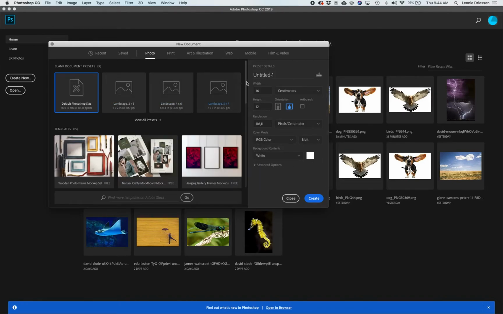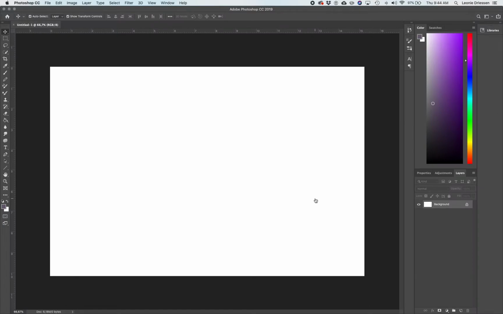For now, pretty much everything is fine. This is just something to test. So I'll go with landscape 4x6 and I'll click create. Now, this is what Photoshop looks like. It gives you a clean paper and lots of buttons everywhere.